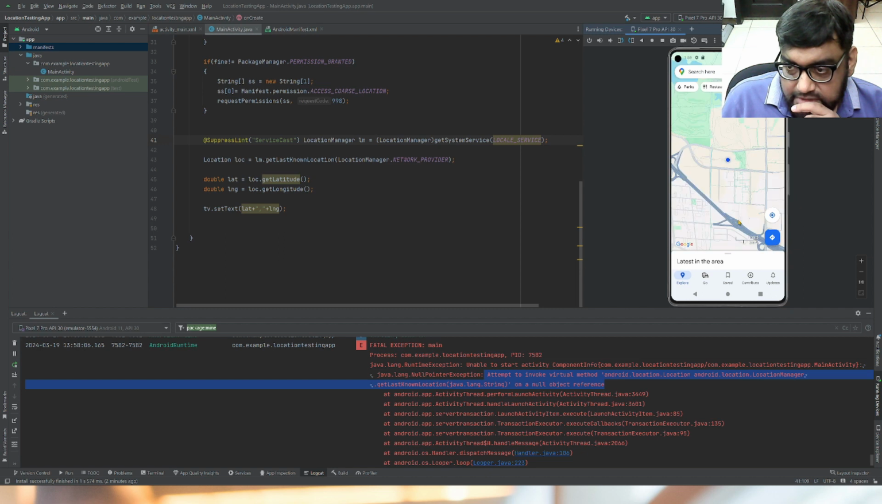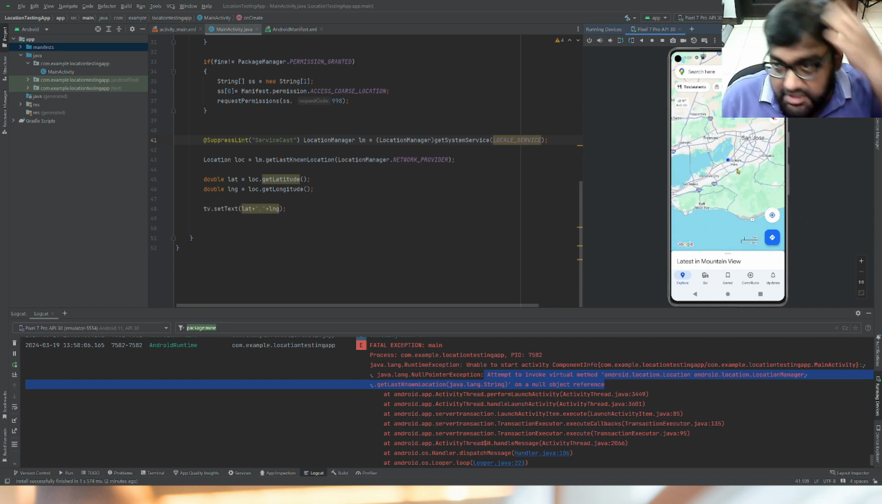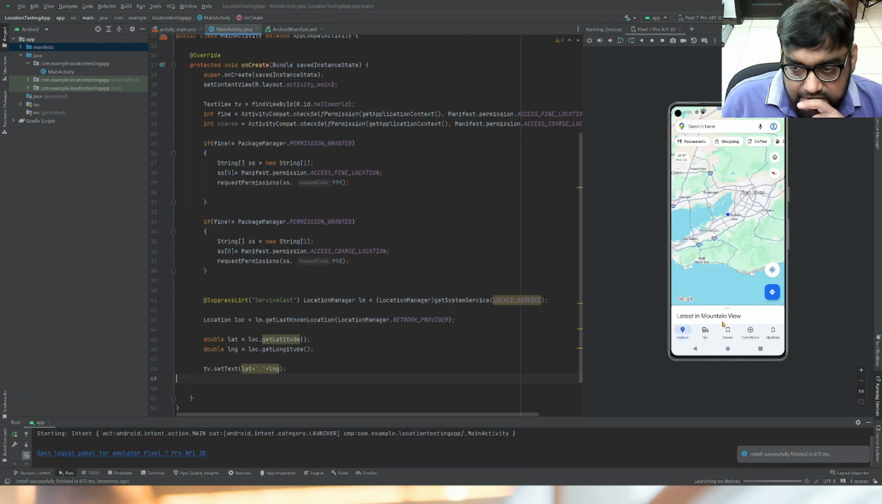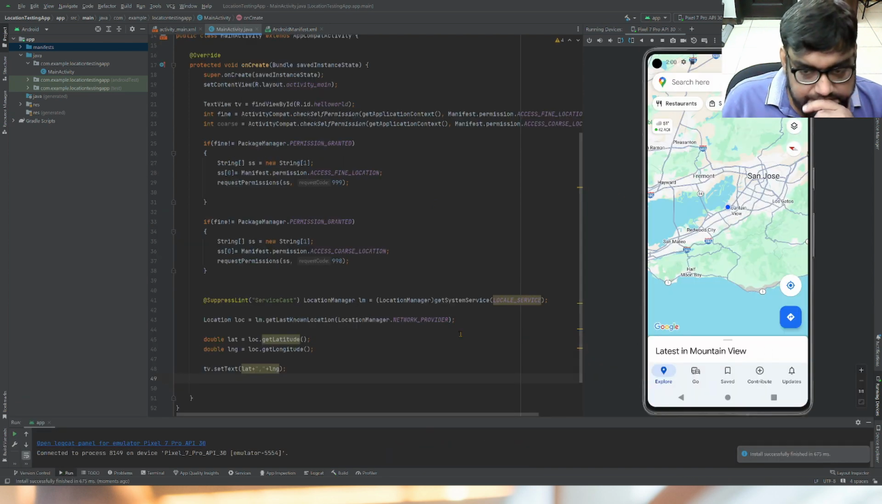So once we get the location, it is showing me a location somewhere in Mountain View, San Jose. That's the San Francisco Bay area address where the Google headquarters is, and that's the default location of every emulator. What I can do is try running the app now. Is that going to give me any last location? And nope.